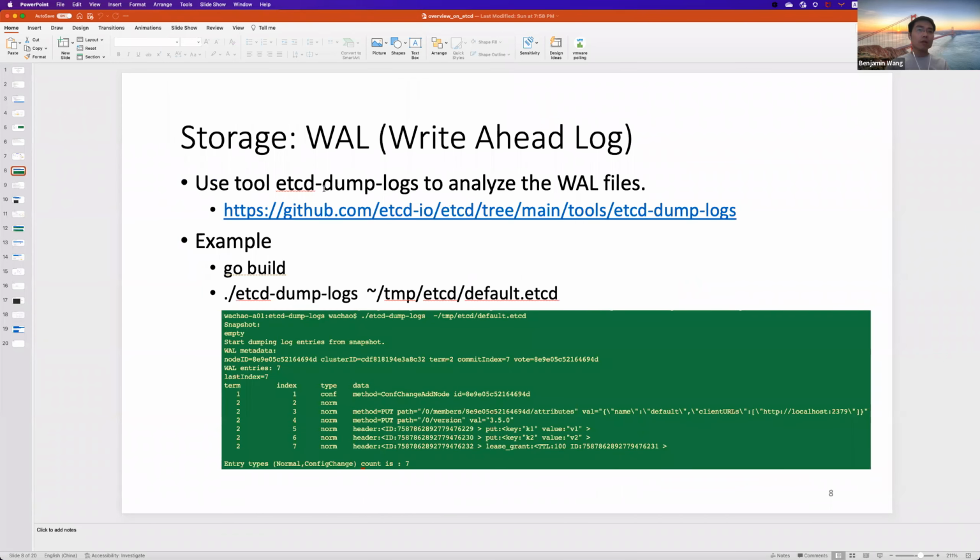Yeah, there is a tool, etcd-dump-logs, in etcd projects. It can be used to analyze the WAL file. The below screenshot is an example. The format of the data, term, index, type data match the format in previous slides. So I'm not going to go through each field one by one. It's a lot of details. You can take a look offline.